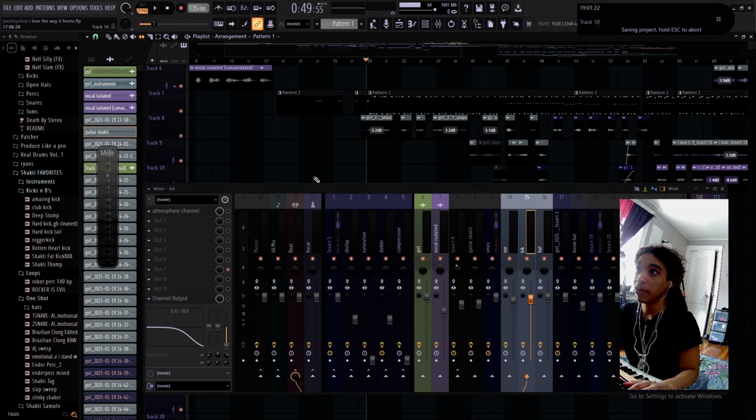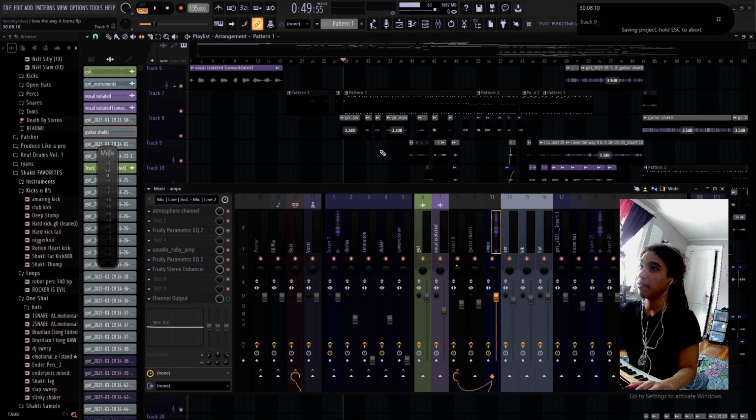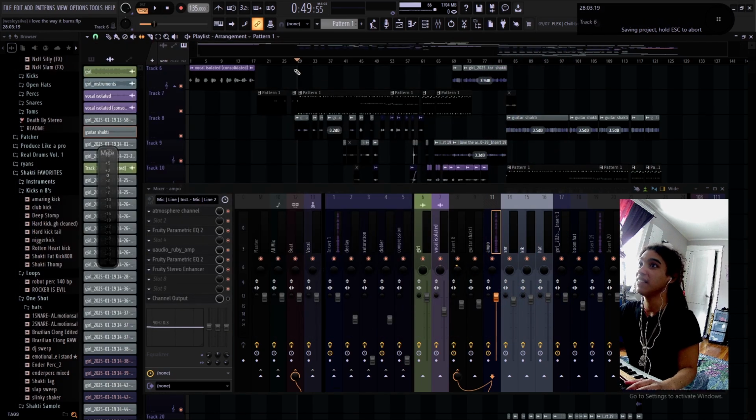So you put them all together. You can do it for free. I already showed you the free option, but this is the amp. It's just this plugin.